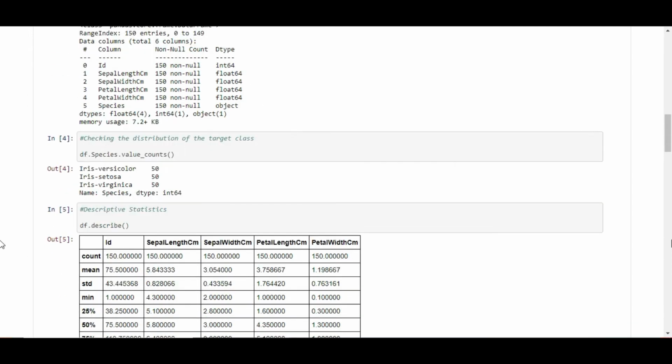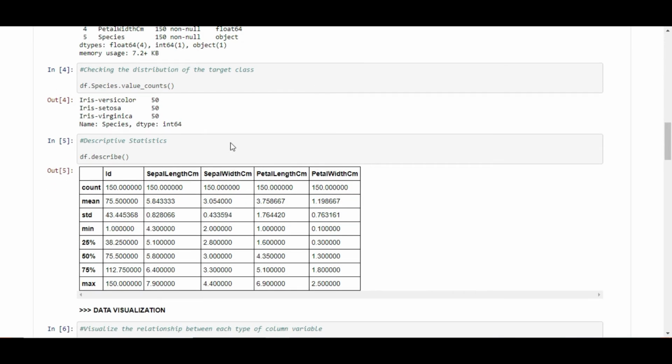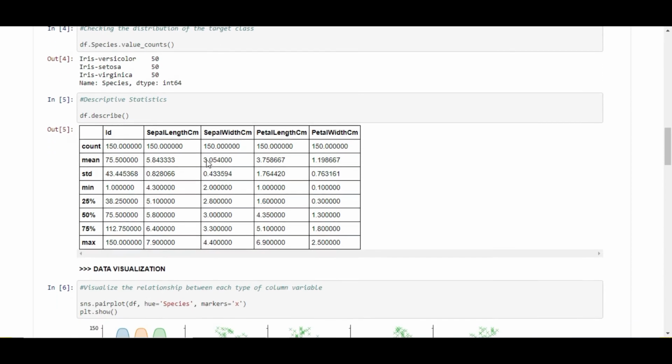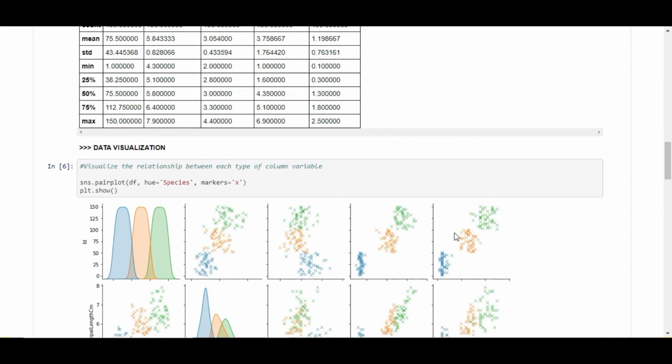The next thing that I've done is found out what exactly the species column has. From here we can see that the species column has iris versicolor, iris setosa and iris virginica, as I had mentioned above. Next I have used the describe function to find the basic descriptive statistics. It gives me the values that are in each column, the average, the standard deviation, the minimum, the maximum value and the quartiles.